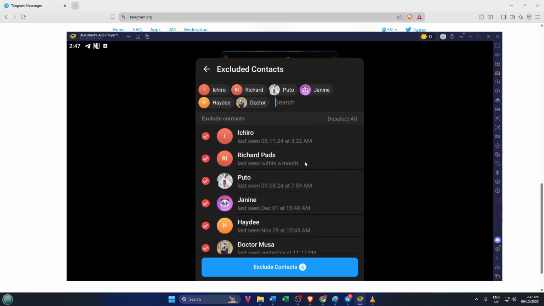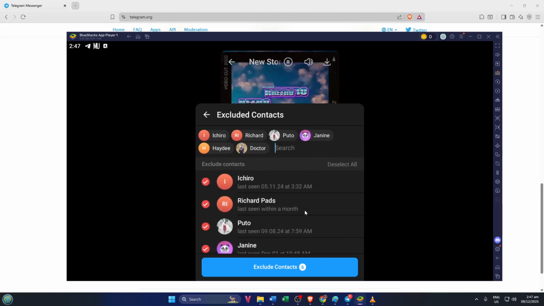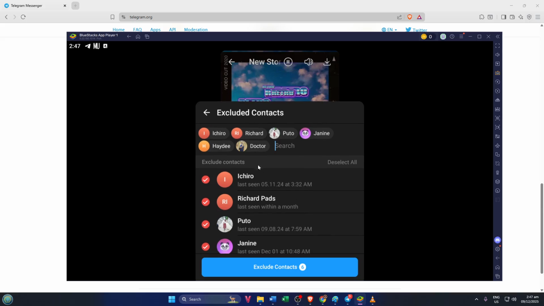But what if there are a few friends, coworkers, or even family members you'd prefer not to share this particular moment with? Maybe you're posting a weekend adventure and you don't want your boss to see, or you're sharing some inside jokes that aren't for every contact. That's where the next step comes in. Telegram makes it really simple.